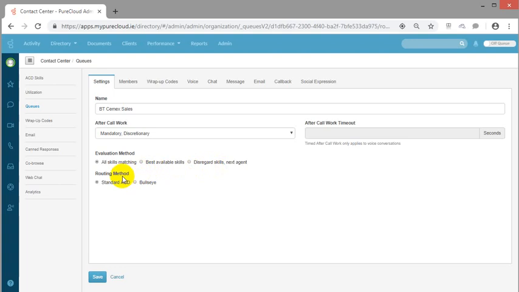For the routing method, there are two options. Standard ACD routes interactions to the next available agent. Considers skills as specified by the evaluation method. Bullseye routes interactions to a targeted subqueue of agents with specific skills, and if no agents are available, it relaxes the requested skills based on the queue configuration to expand the pool of agents.